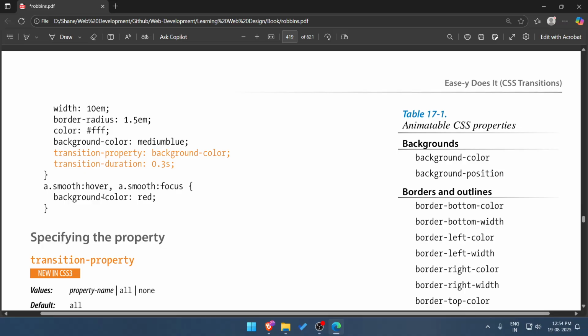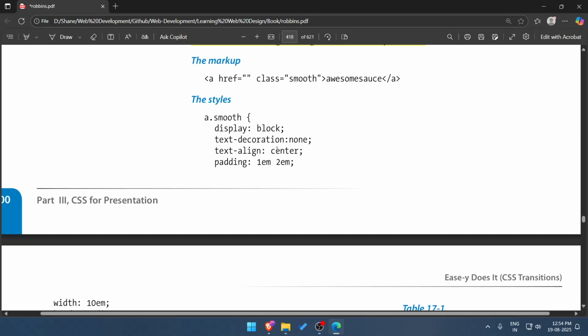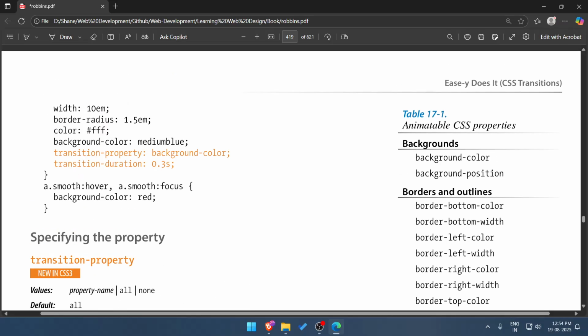Okay, so currently we have a smooth transition, with the transition property background color and transition duration 0.3 seconds. So we have red.